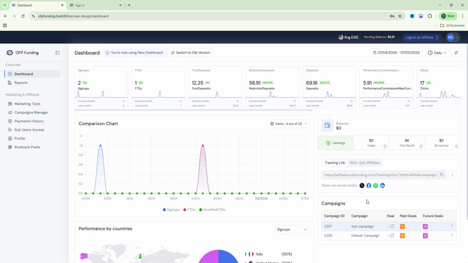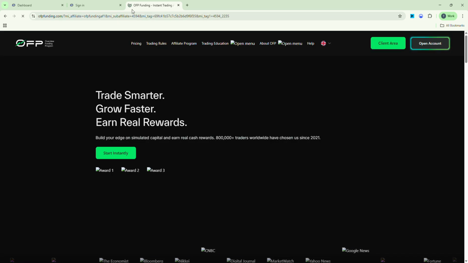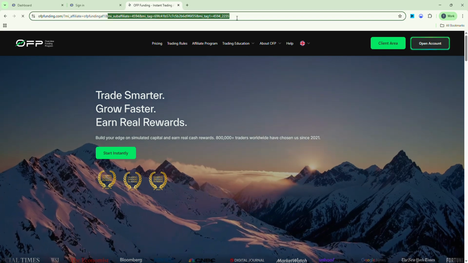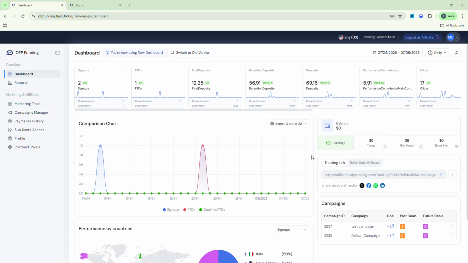Very important, you can get your link to promote straight from the dashboard. And if you paste it here, for example, you will see that it goes to the homepage of OFP, okay? And we're tracking the parameters that it comes from you. You can add any parameter that you want to the link, okay? To this link, you can add any parameter you want. You can also get a short link, okay, to promote, and a QR code.